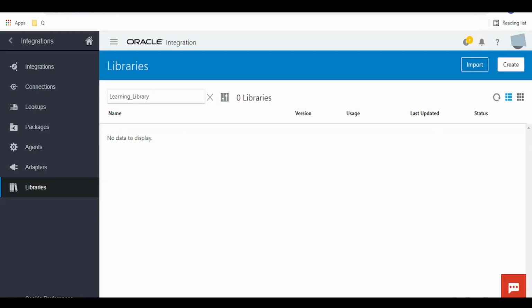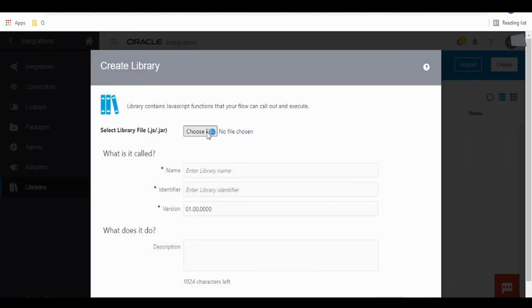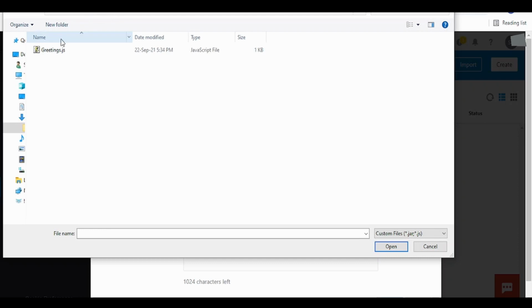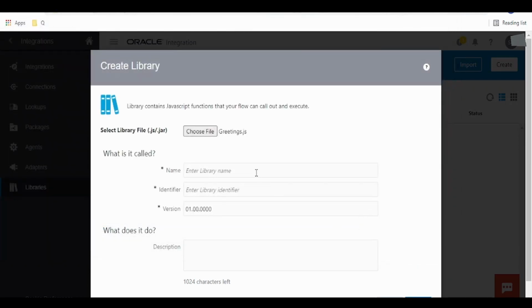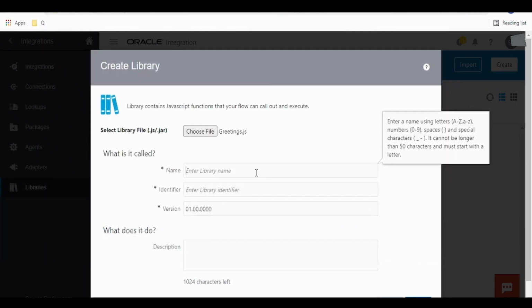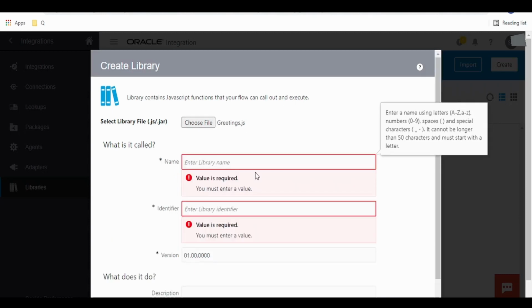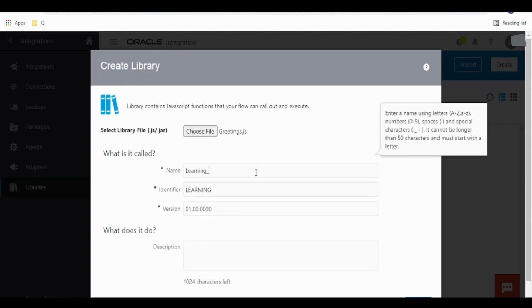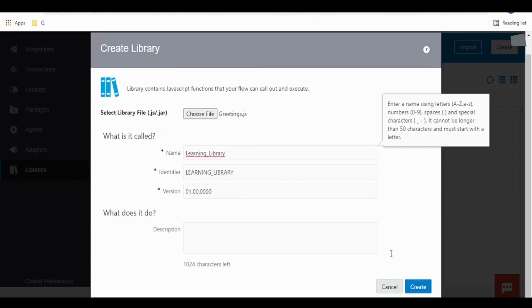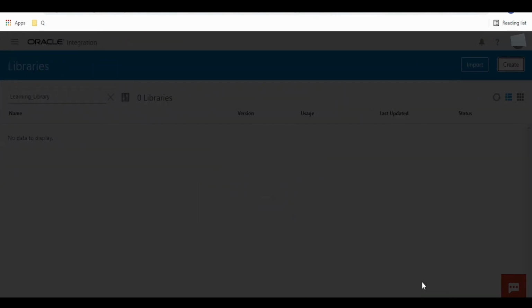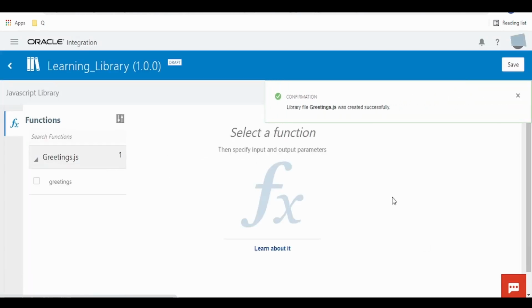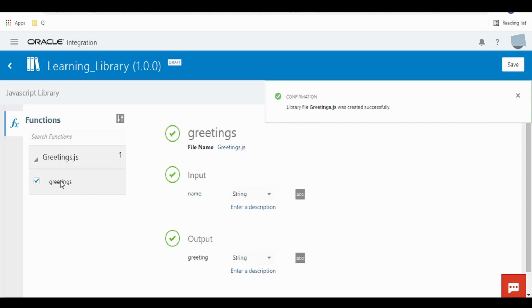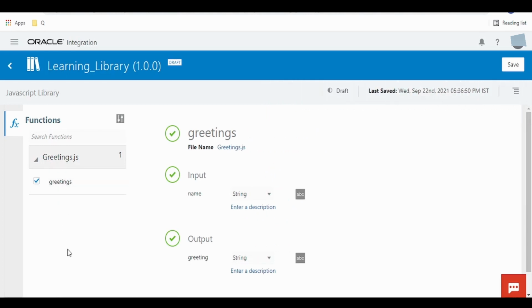Now go to the Oracle Integration Cloud instance, click on the Create button, and choose the file. Select the file from the Downloads section, greetings.js. Give some meaningful name, give the version number and click on create. Now select greetings.js and the function. If you have n number of functions, it will list them over here. As we have only one function in this JS file, we select this.